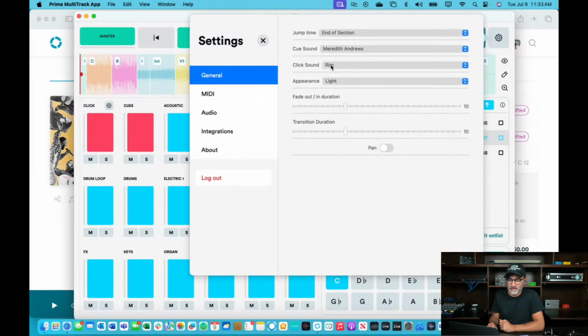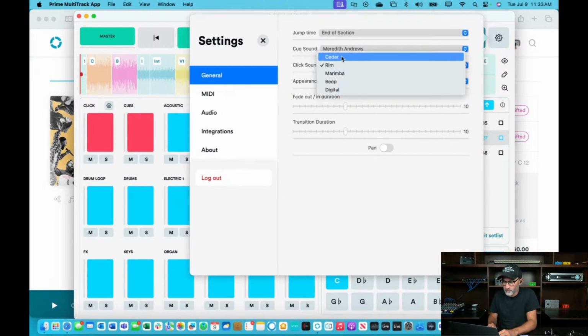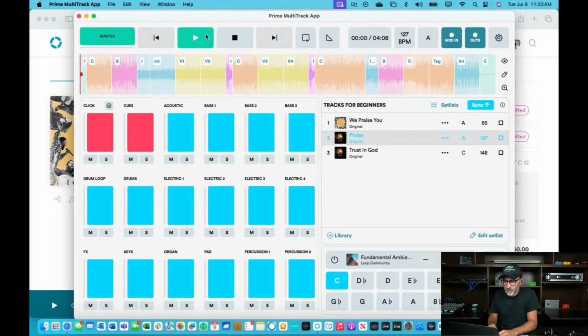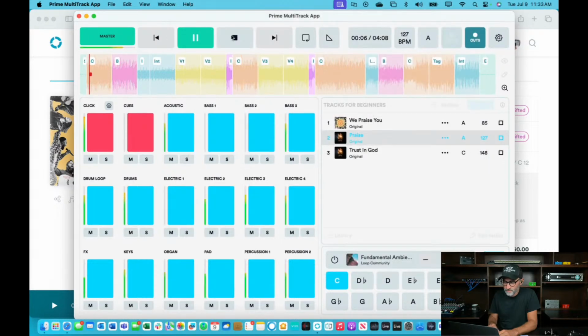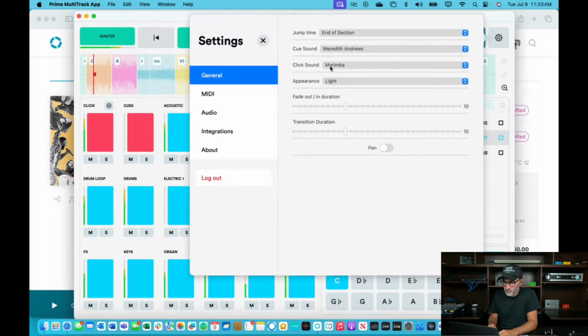You can also choose your click sound. So we have a couple different click sounds that you can choose from. Here's Cedar. I'll just go and play it for you so you can hear it. Chorus 2, 3, 4. All right, so that's Cedar. We've got Marimba, if you want to try that. Digital, for those of you who like Ableton Live. And that click, we've got digital click. My favorite, though, is Rim. I think Rim just sounds more instrumental and kind of blends into the mix.